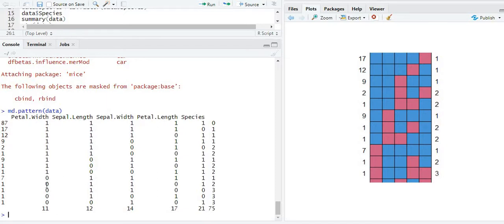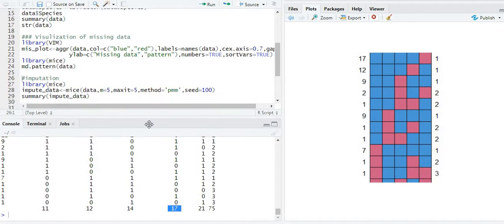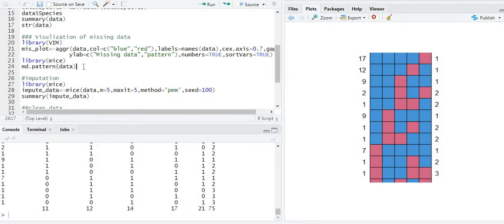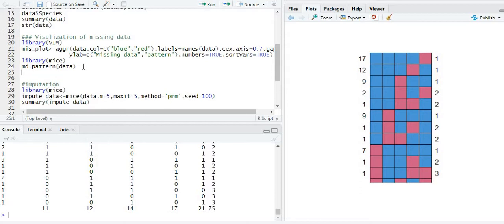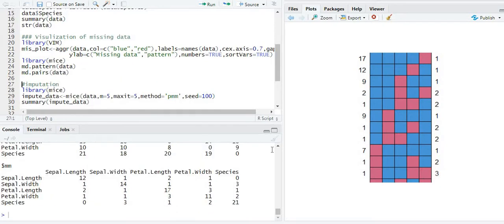So you can see a total of 11 rows of petal length consist of missing values here, and 12 rows of sepal length, again 14 rows of sepal width, and also petal length. We also have one more command, md.pairs. It can also show the combinations of columns with missing values. So let's execute the command md.pairs. Inside that, our data. So let's execute our command line.